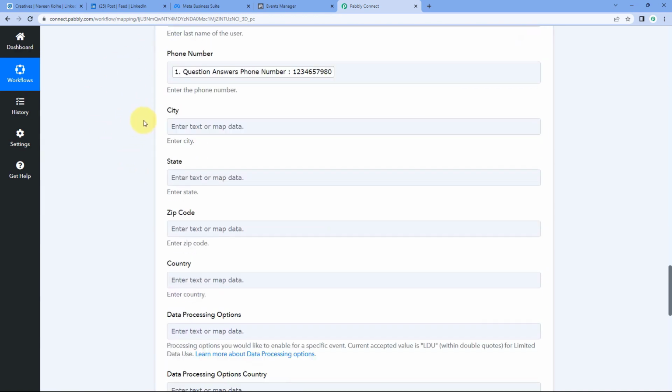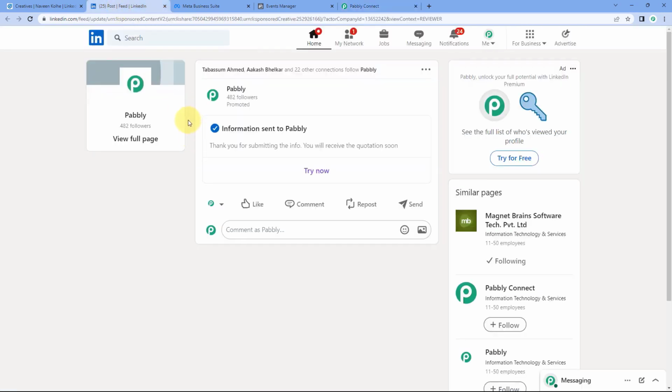And other than this, it is also asking us some details like city, state, zip code, and country, some address details as well. So if you want to get these details from a new lead, you can create these fields. You can add these fields into your LinkedIn lead gen form while creating that form, and you can use that particular form in your ad over here.